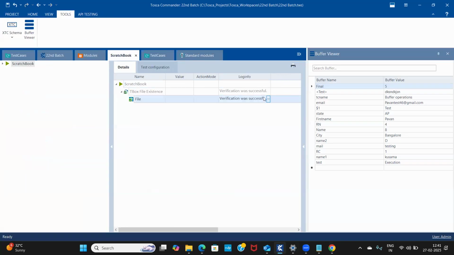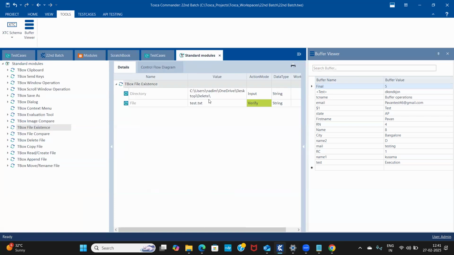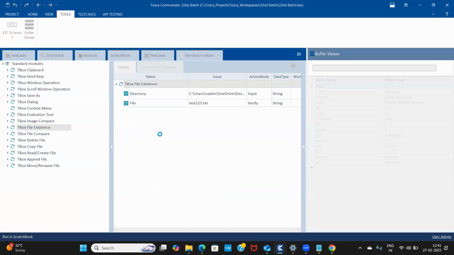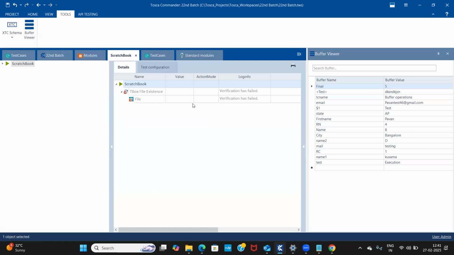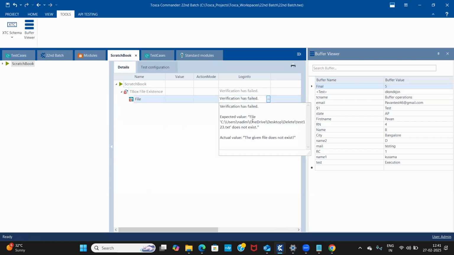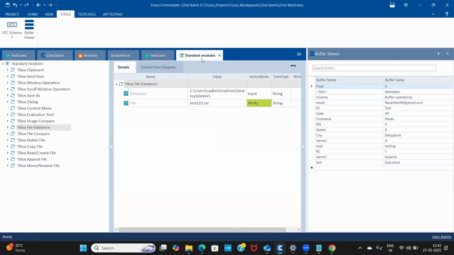See, verification was successful. But if you give something else, let's say test123, which does not exist in my machine, and run this, it will fail for sure. You can see the verification has failed because the expected value was that you should find a file at this particular directory, but the file does not exist. So in this way, we can use the standard module file existence. If you want to find any specific file, whether it exists or not, then we can use the T-box file existence standard module.